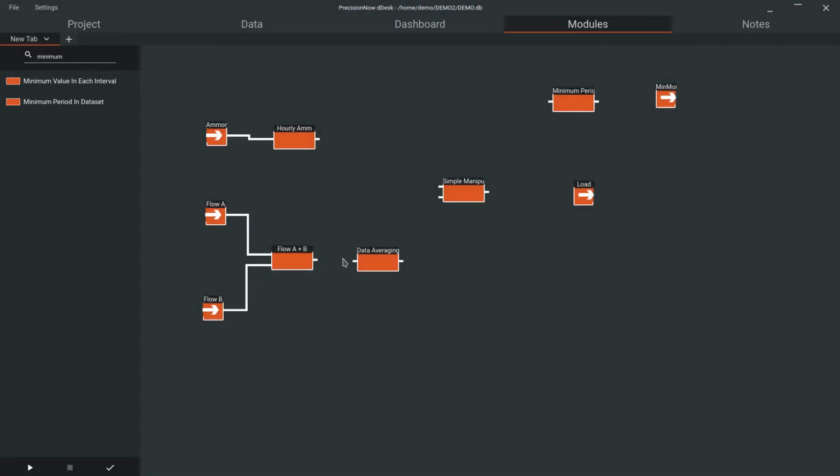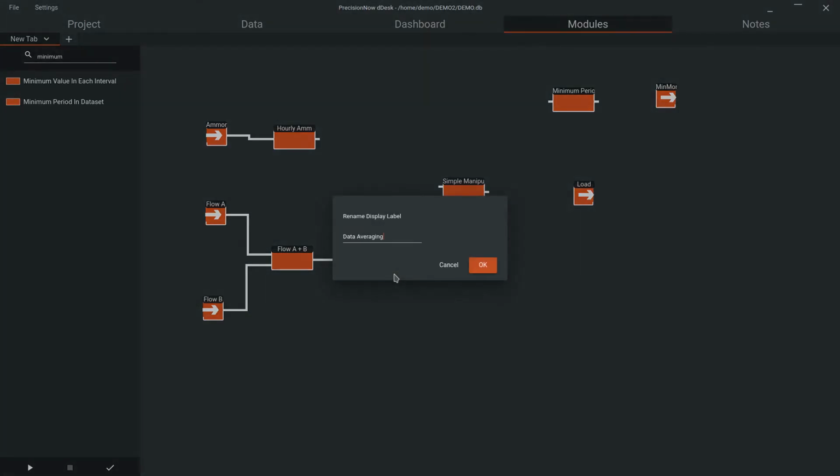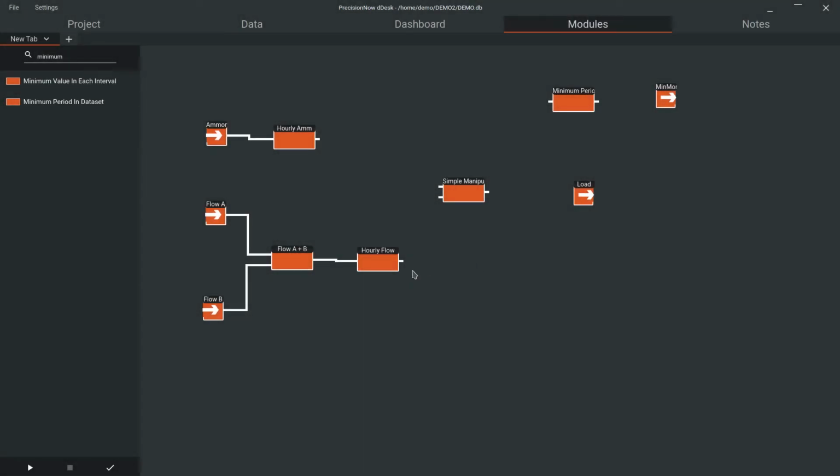Then I'll wire the sum of the flows into the following data averaging module. I know from looking at it before for hourly ammonia that it defaults to an hourly average, so I'll just leave the configuration as it is and change the label to hourly flow. Now I'll multiply my hourly ammonia data with my hourly summed flow data, and that will give me the load.